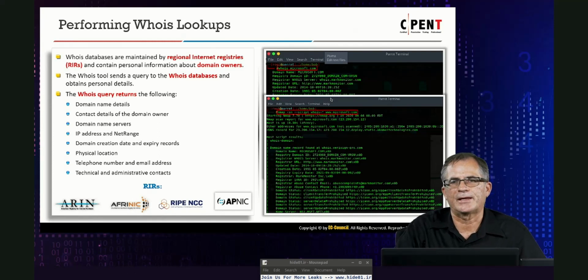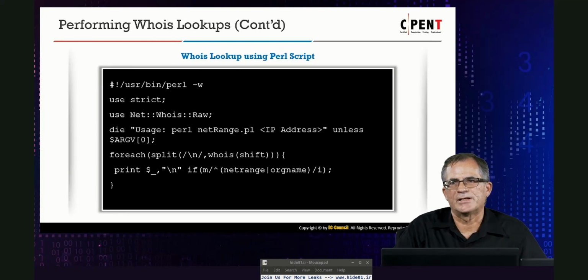So we have here an example on the top on the right-hand side. We have the WHOIS command, and then the bottom one, we have the nmap script. So by doing that, we have additional information we can use. Here's an example of how to do it with a Perl script. So let's look at the code.